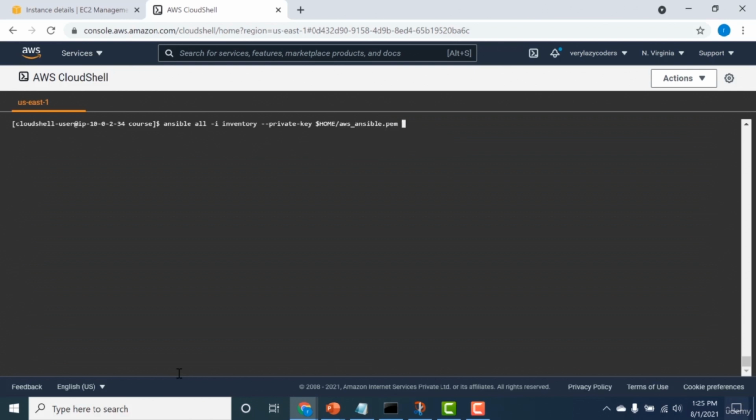And then the module that I want to run. So the module is the basic ping command. So this should work. So let's trigger this particular command.